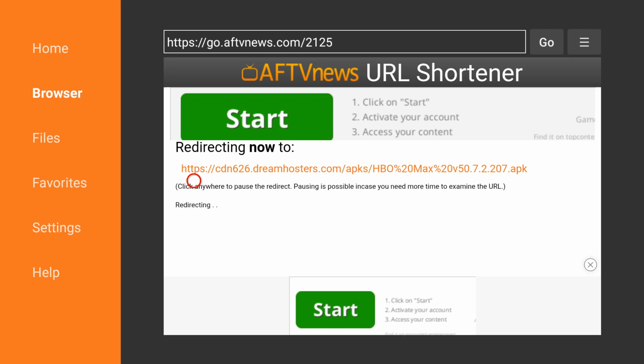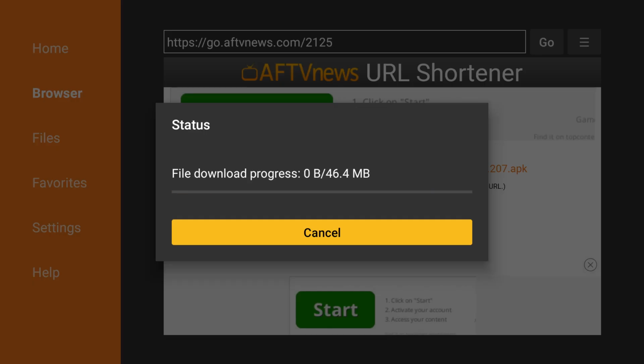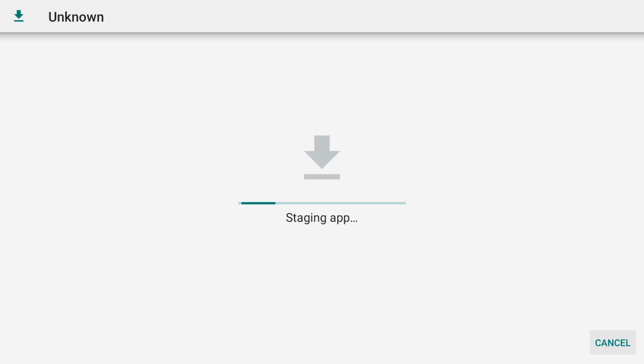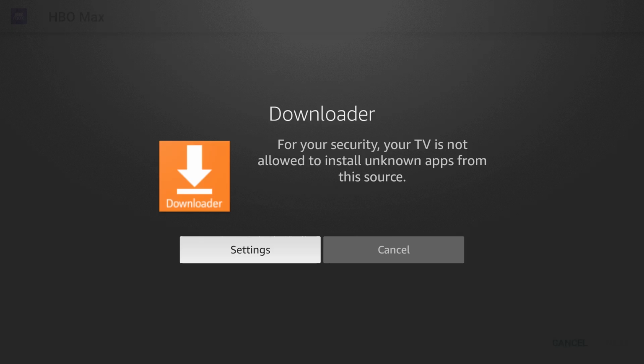So it should automatically start downloading in just a second. And after it's done downloading, it should give you the option to install the application. Now, if this is your first time using Downloader, you're probably going to have to change some settings in your Fire Stick. It's not going to give you the option to install the application. You're going to get this error here.